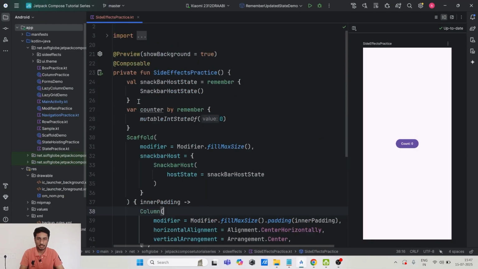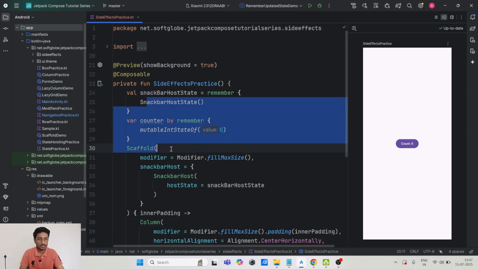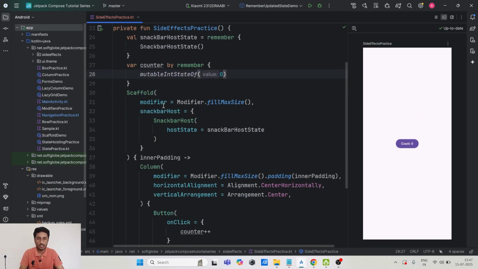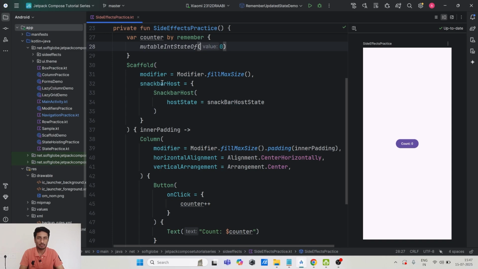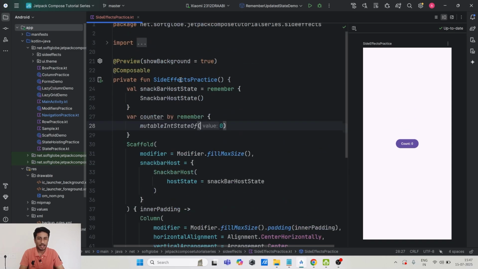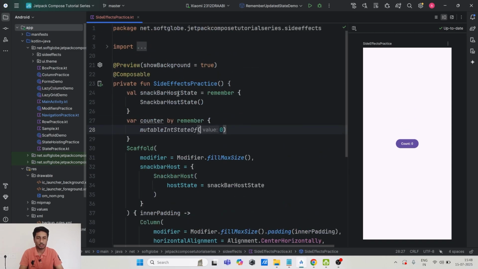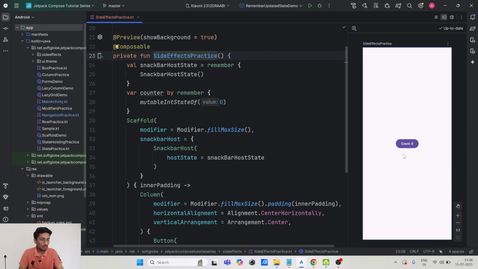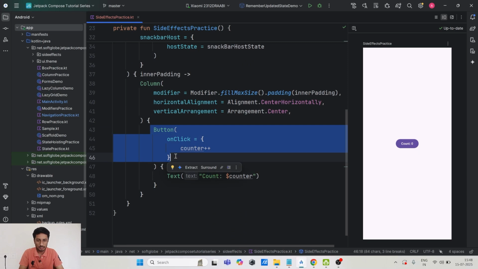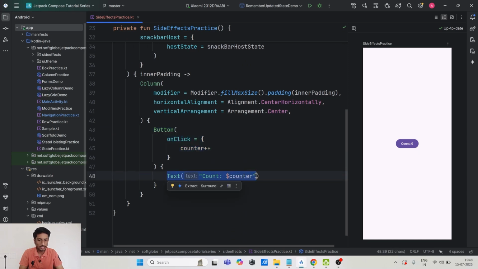So let's get started. Here I am in an Android Studio project. I am just continuing the same code base which I have already shared in the previous video on side effects. Just added a few things that I am going to share. First, this is a whole composable function, that is SideEffectPractice, and here we have already implemented one button and a text for the counter. So whenever we click on this button, this count will get increased by 1.